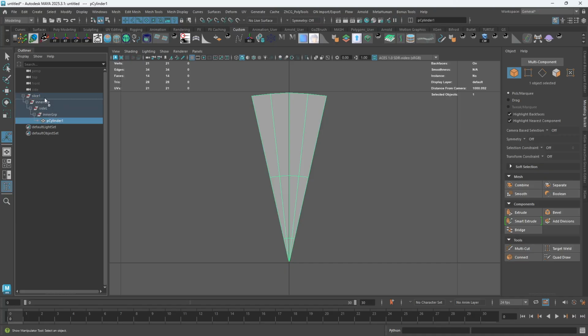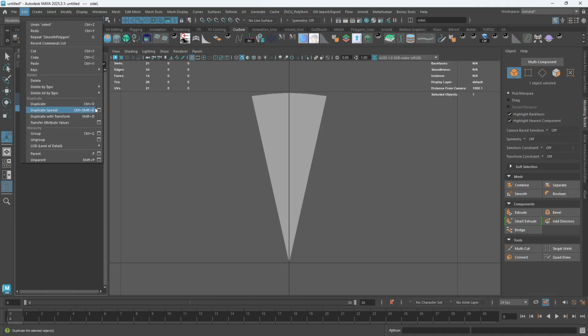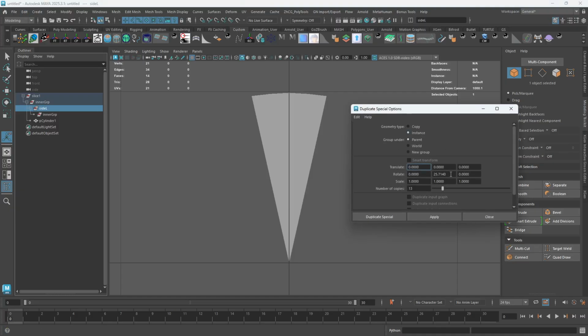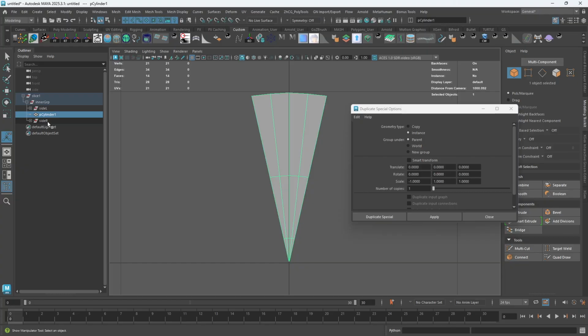This cylinder can move into the main inner group because the symmetry will happen inside of it. So this one we can duplicate special as an instance, and we'll use one copy with a -1 on the x-axis. So we have side L, and let's do side R. So we have two sides now. Each one of them has an inner group. And the inner groups is just the way Maya does instances. It works with the instances.